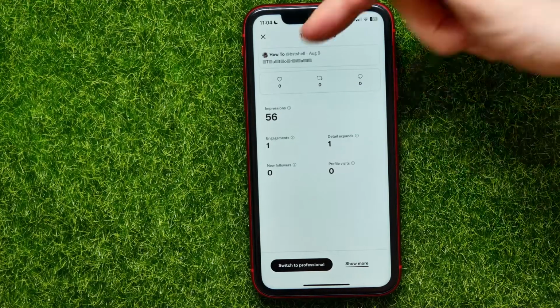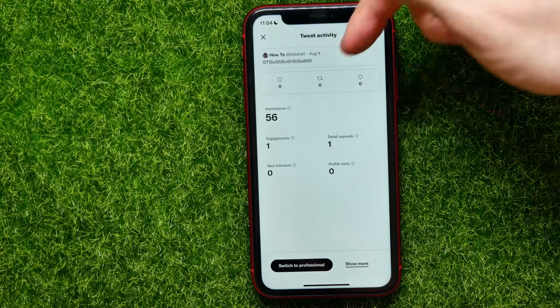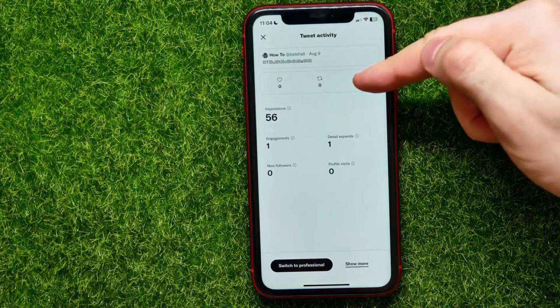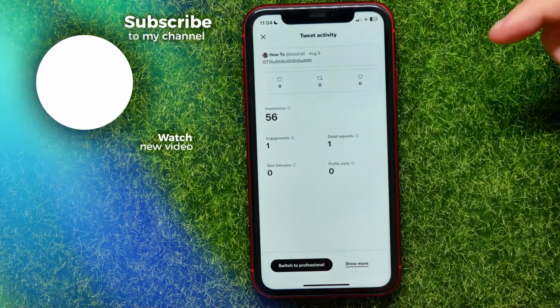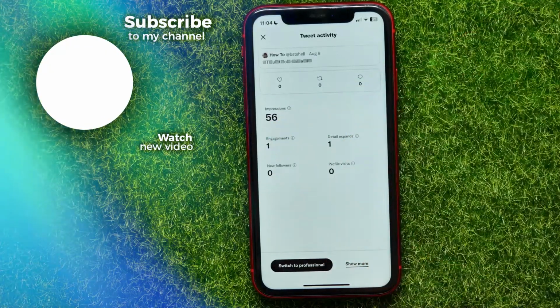How many people liked the tweet, how many people retweeted it and commented on it. Also, there is a statistic about the amount of impressions and some other options.